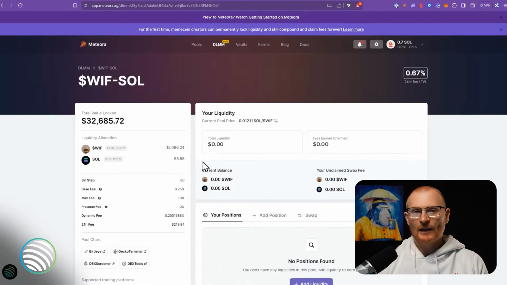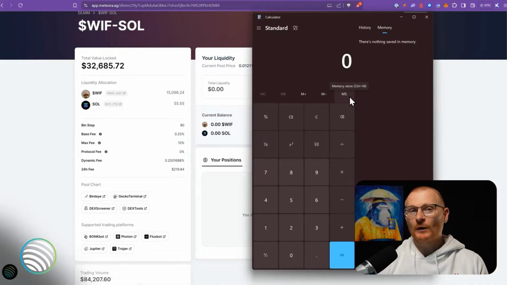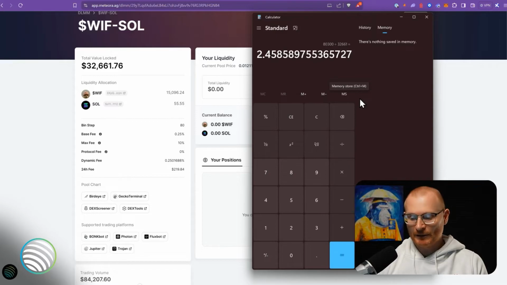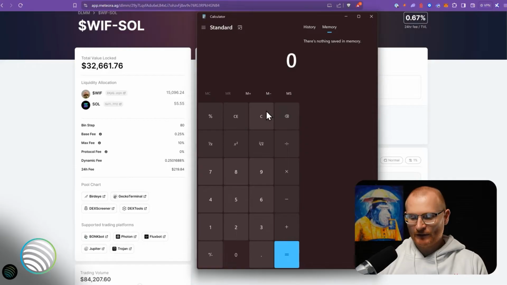So we'll click on this, and just to get started, I don't want to go into too many complex things. We can see there is a dynamic fee here. It can go up all the way to 10%. And the amount generated is $220 over the last 24 hours. So if we get out the trusty calculator, and we take 220 and multiply it by 365, and then divide that by 32,661 approximately, times 100, this liquidity pool is currently earning around 245% per year. We should get a pretty similar amount if we just multiply 0.67 by 365.